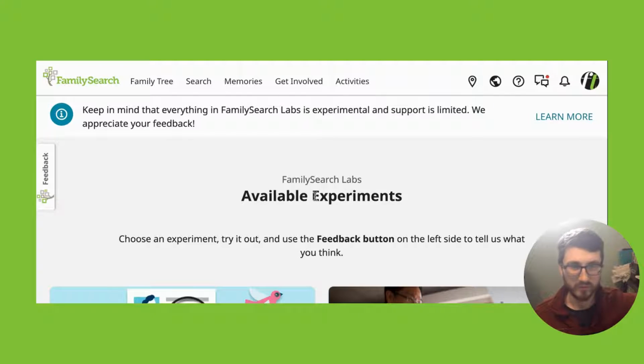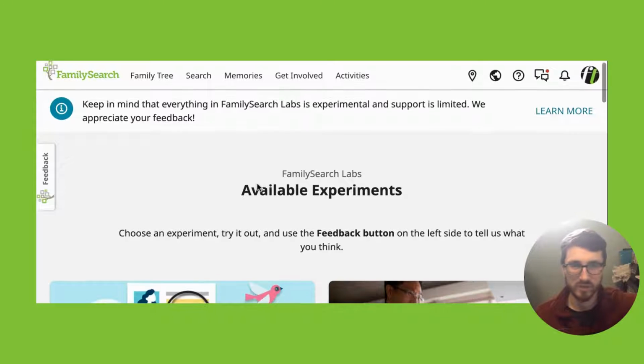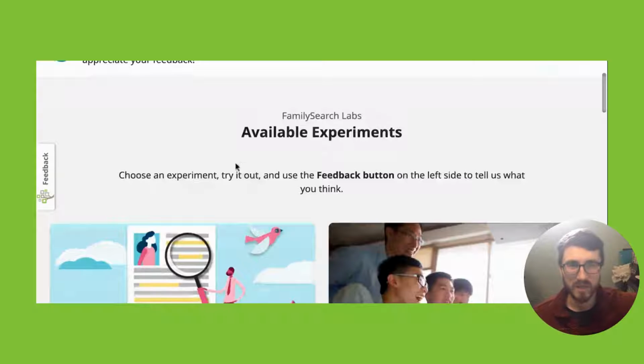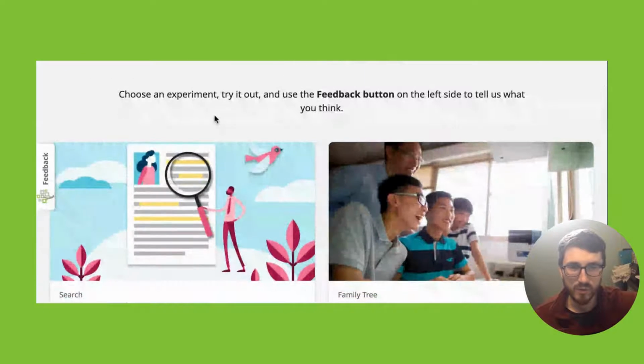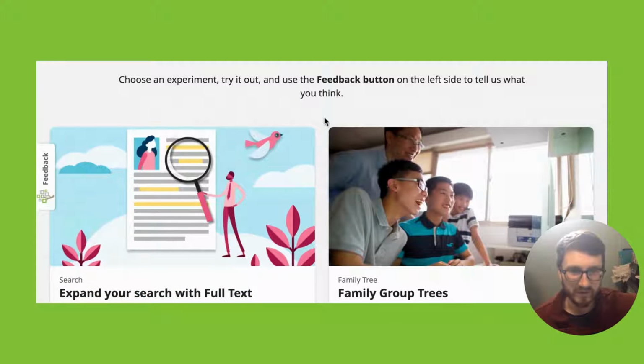Everything on FamilySearch is free, so it doesn't cost you anything to create an account, and if you're using FamilySearch, you will already have one. Next, you'll go to the new labs landing page at familysearch.org/labs, where developers have collected all the tools that they are essentially releasing for beta.